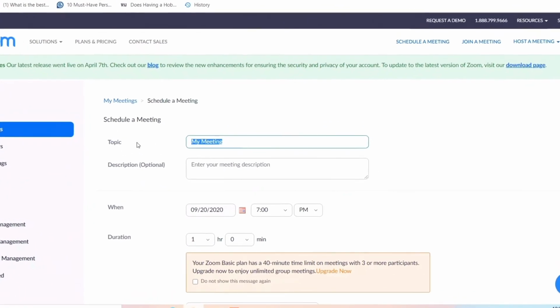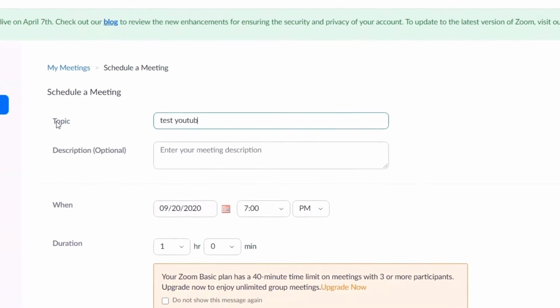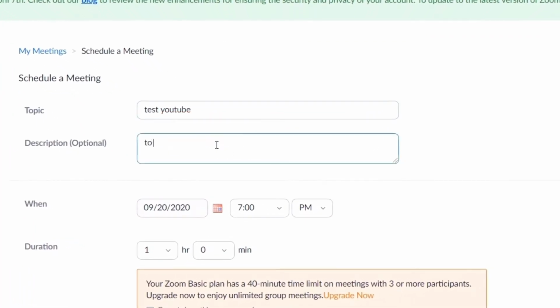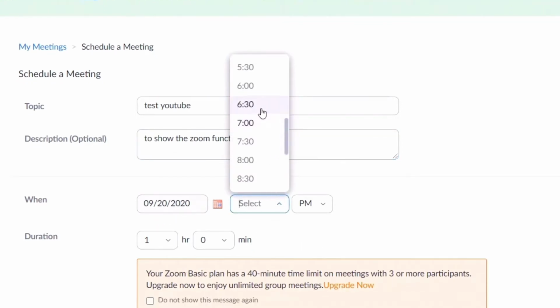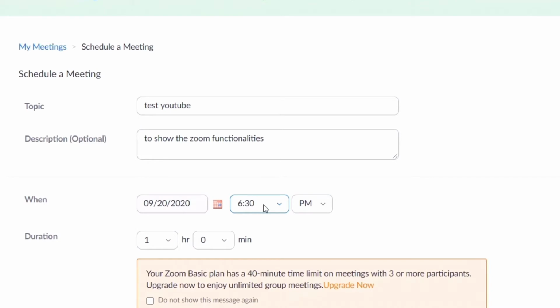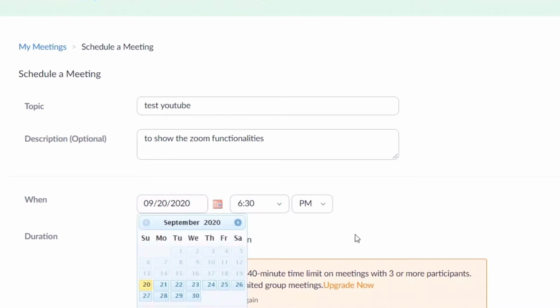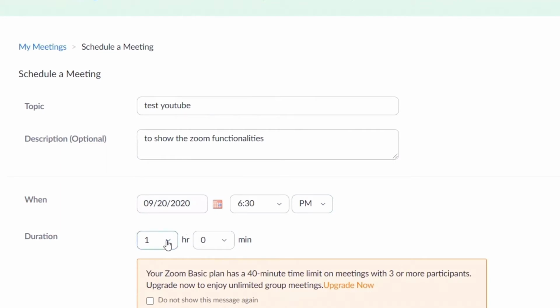In the first tab it is topic. The topic is test YouTube. Description: you can write anything about what exactly the meeting is going to be, to show the Zoom app, show the Zoom functionalities. Okay, when: I can choose a time here, let it be 6:30, or you can even select a date over here by clicking on this calendar. And duration, of course, by default it will be 1 hour, or you can make it up to 6 hours as well. For example, I choose 6 hours.